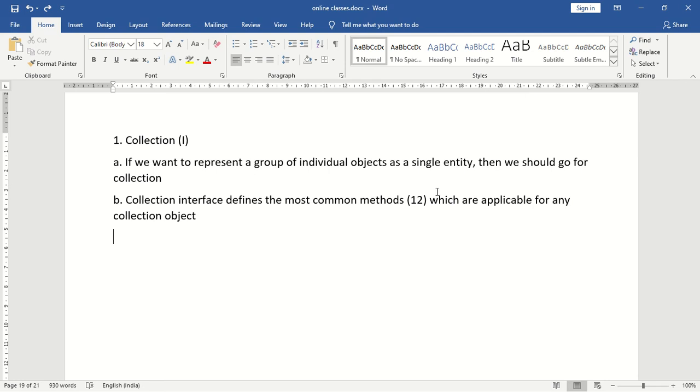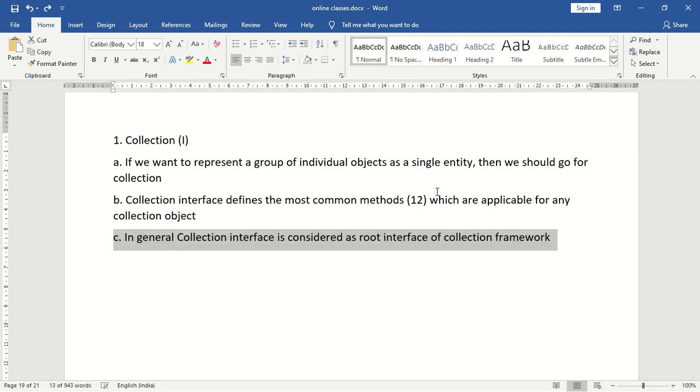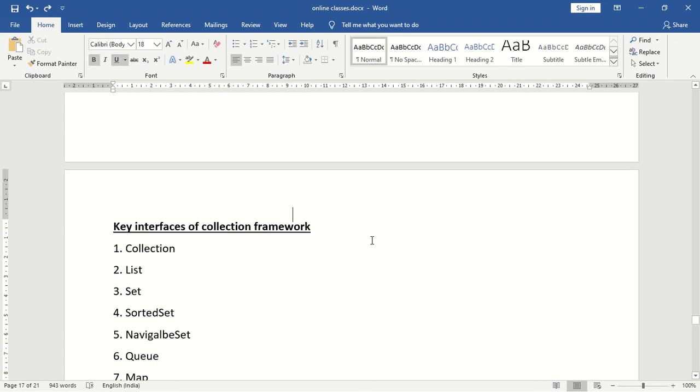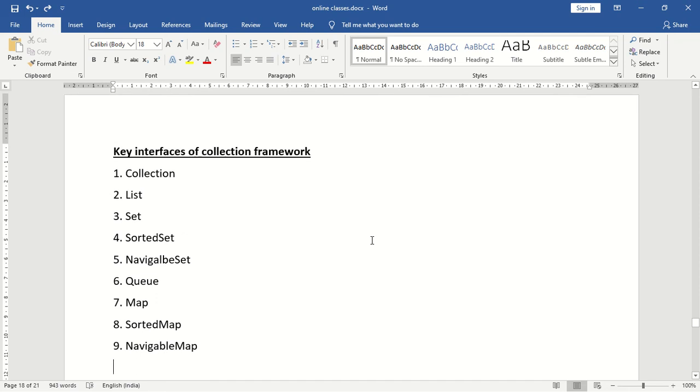Next, the third point. The third point is a very controversial point. So what is the third point? The third point is, in general, the collection interface is considered as the root interface of collection framework. So in general, the collection interface is considered as what? Root interface of collection framework. So why is it controversial? These are the 9 key interfaces of collection framework, right?